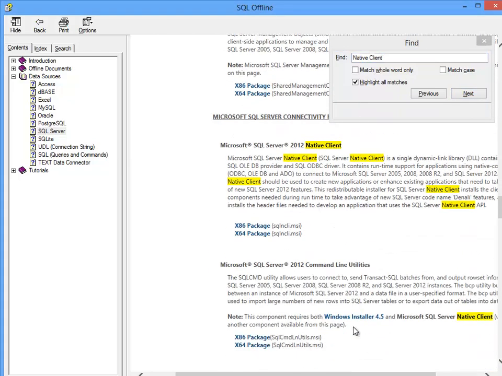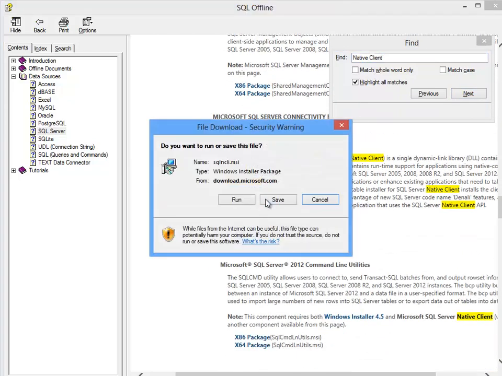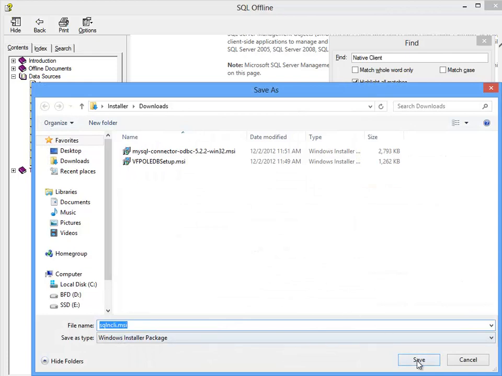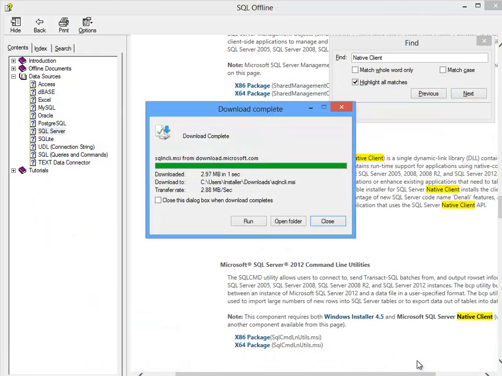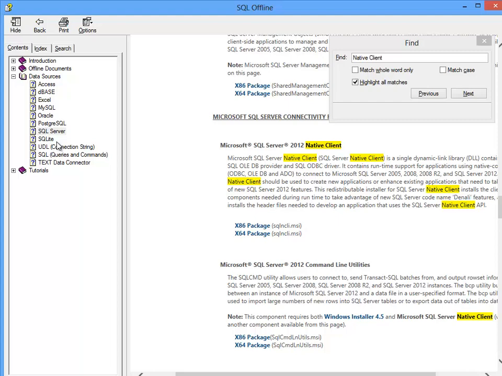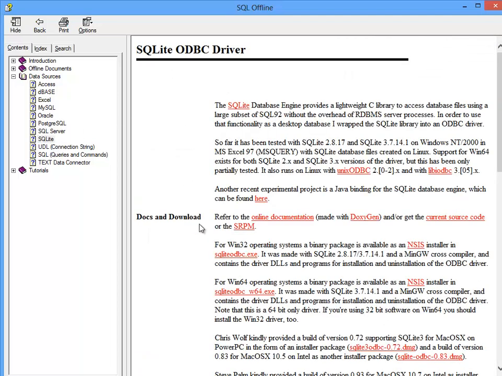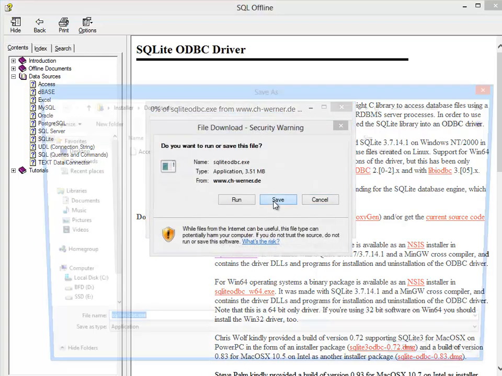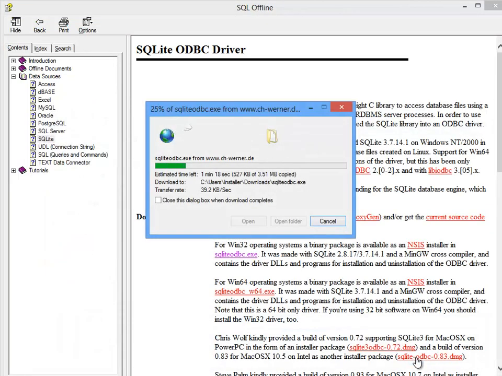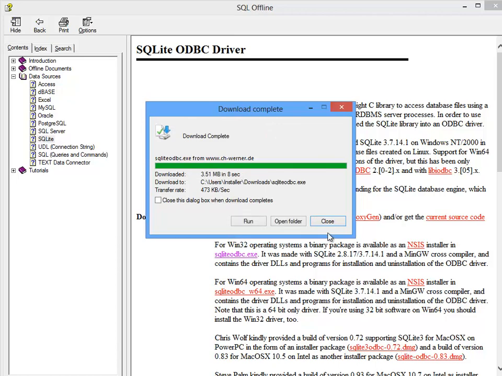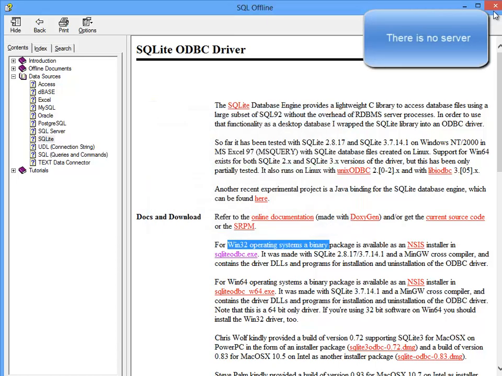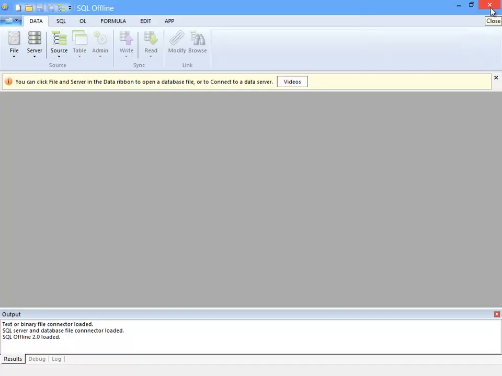Windows included an SQL Server client, but it is an older version. Now, the SQL Server 2012 native client driver supports additional data types, as well as Windows Azure SQL database connections. And you can still connect to earlier versions of SQL Server, so I am going to download the 2012 native client driver. SQLite is a small data file driver that includes a complete SQL engine, so this download is the only thing I need to work with SQLite.